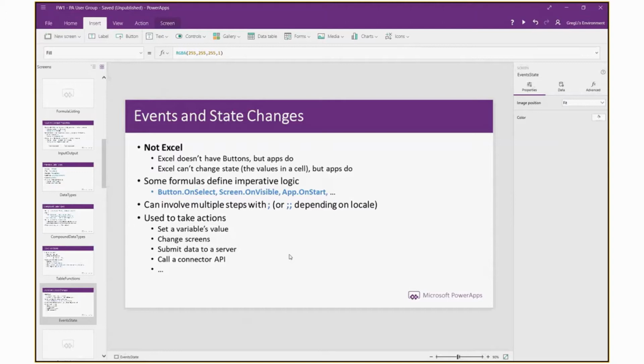So there are formulas that define imperative logic. They all start with the On word: button OnSelect, screen OnVisible, app OnStart. These formulas run when an event occurs, and those formulas can use all the regular formula stuff I've been talking about, but they can also run things that have side effects, like pushing data to a database or setting a context variable or any number of other things. And they can be multiple steps. You can use a semicolon to chain them together. It's a double semicolon in some locales, because we need to use the semicolon where dots and commas change. But in general, for the US market, it is a semicolon. As I said, it does a bunch of work on your behalf.